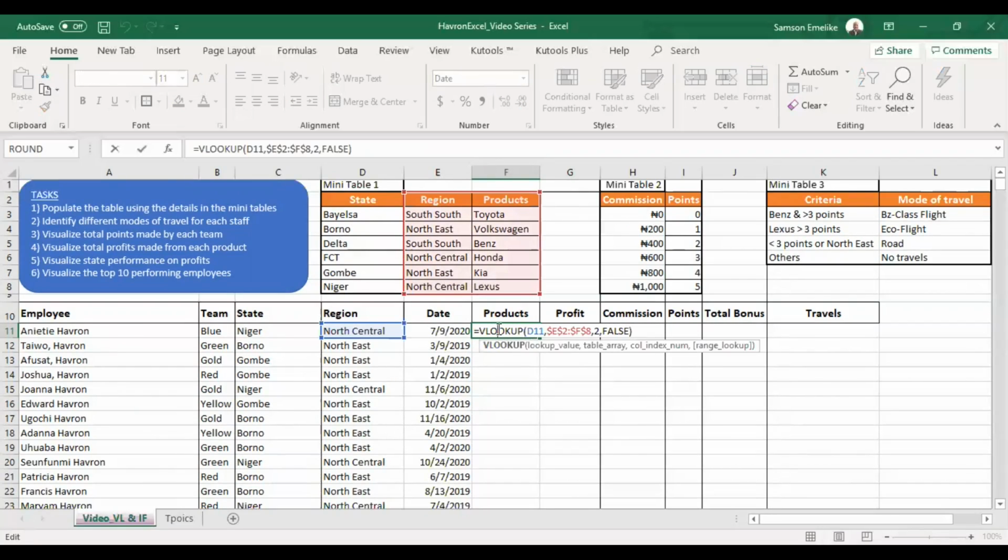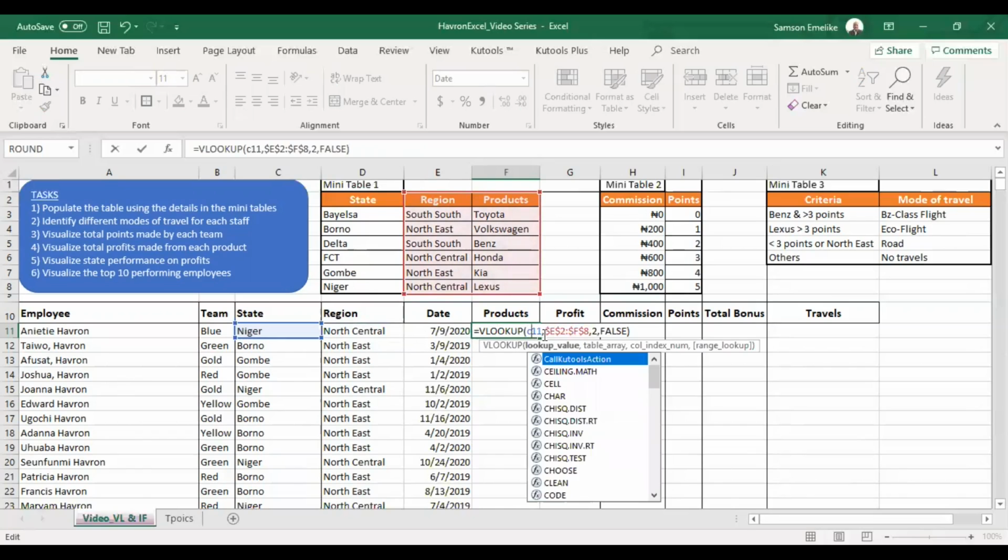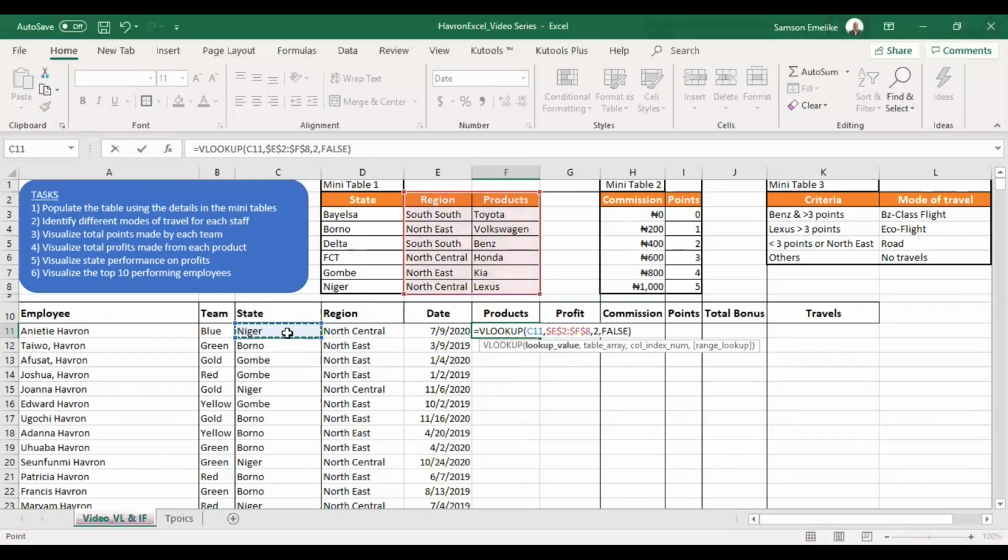I double click. What I had input here was D, but I want to use C now. So I can simply click here and write my C. Okay, this is C now. Let me just delete this and then click C.